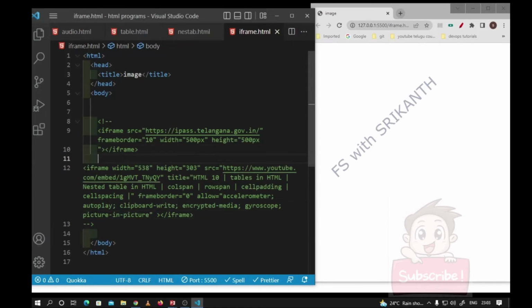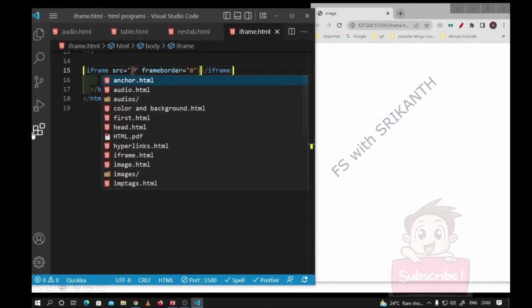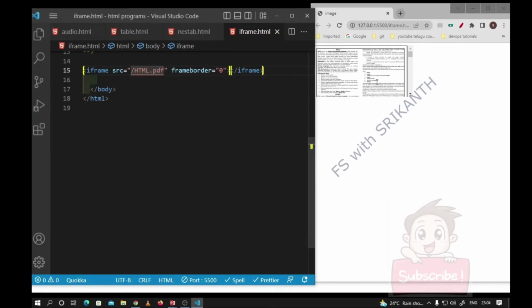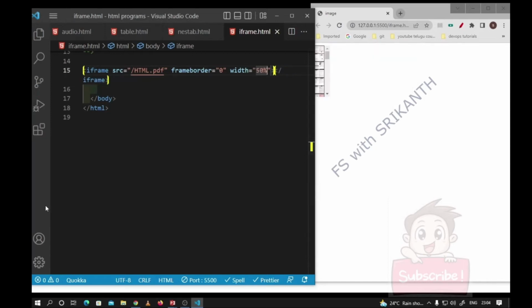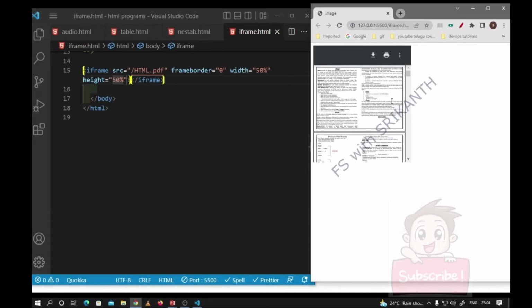Suppose I want to add one PDF. iframe, just observe, iframe, and I want to add this one PDF. I have an HTML PDF. Just observe, HTML PDF, and I want to place a width and height. Width 50%. 50% I am using here. Height 50%. Just observe. This is the height and width.